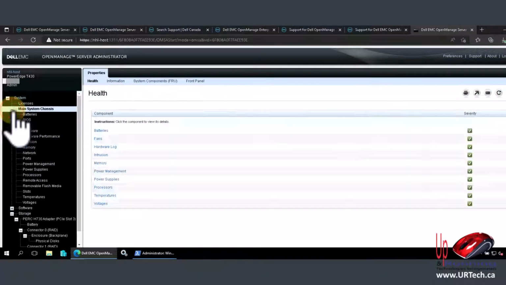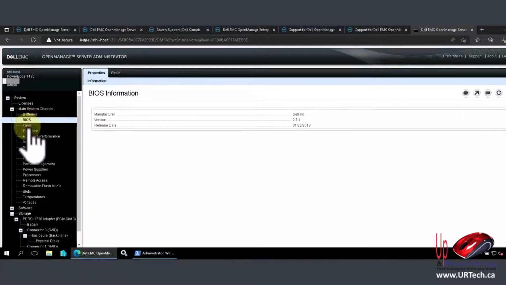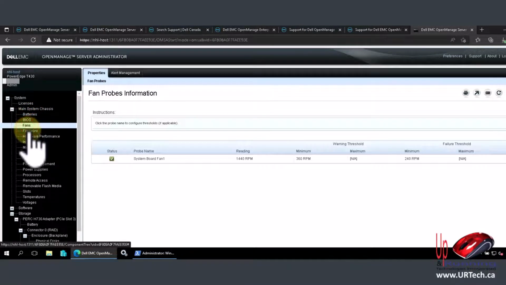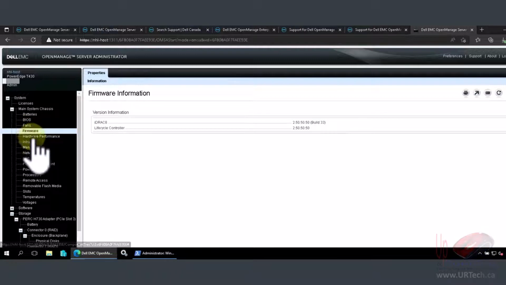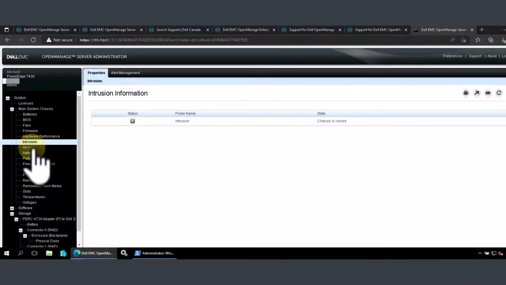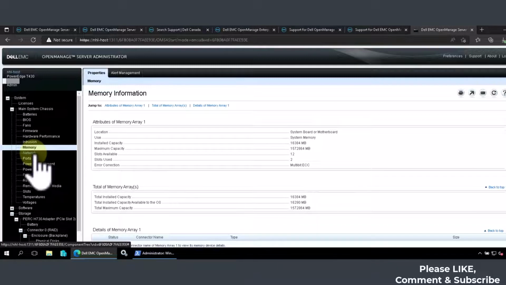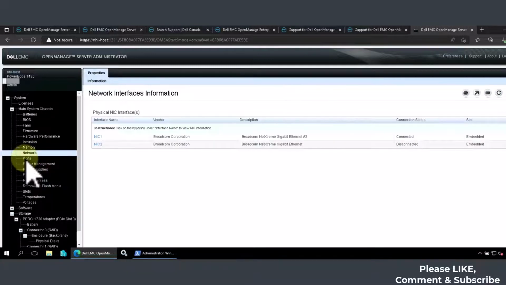Let's go into Main Server Chassis, which is where the fun stuff is. And you can see we can get the battery. We can tell the BIOS status, fans, there's firmware. Let's just keep clicking through here so you can see it. This is a big one, the memory, right? You want to know if there's bad memory. What slot is the bad memory in? Network.